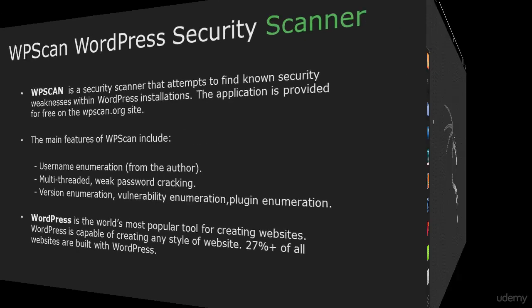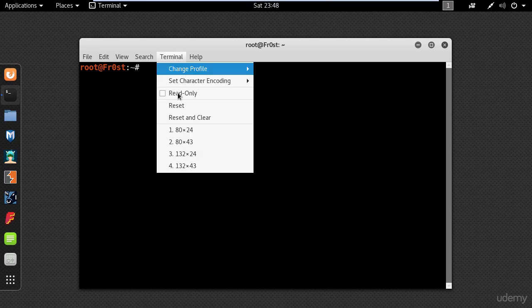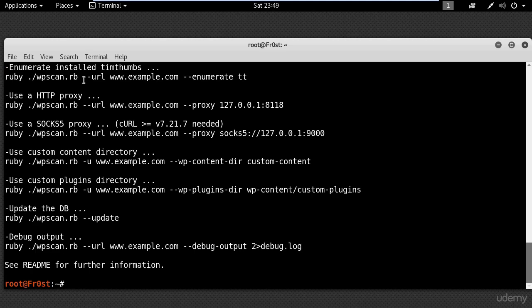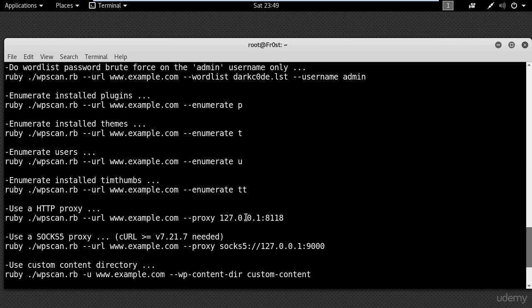Okay, so now I will switch to my Kali machine and show you the WPScan tool. I forgot to mention that WPScan is not supported on Windows, but it does come pre-installed on Kali Linux. So in your terminal type wpscan --help and the help section gives you information on how you can use the WPScan tool.